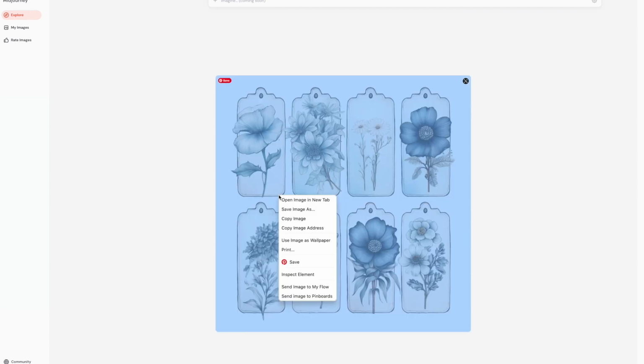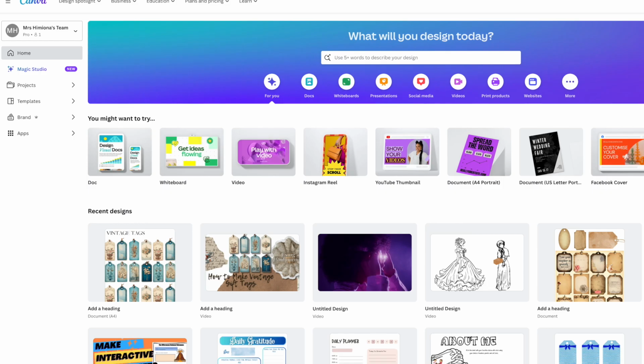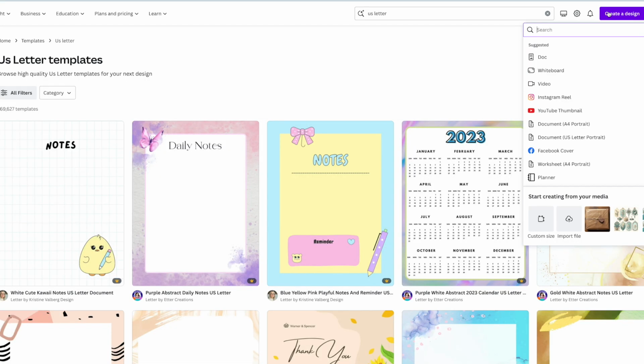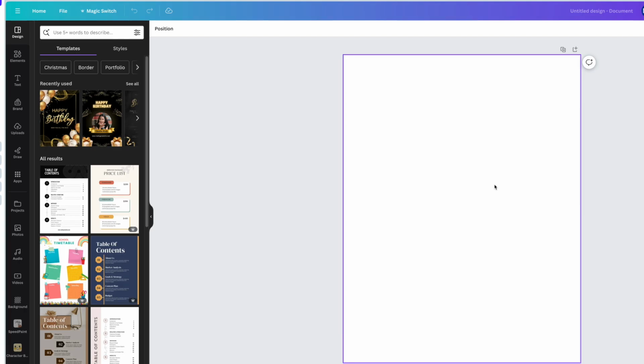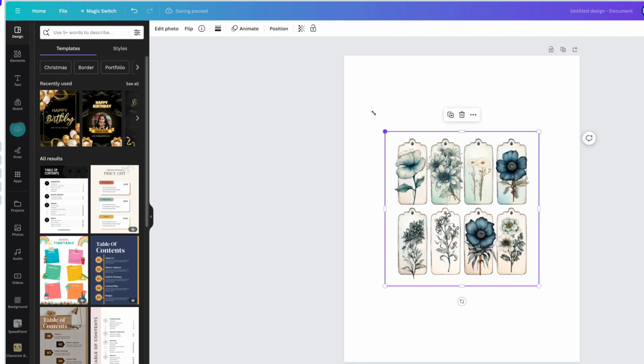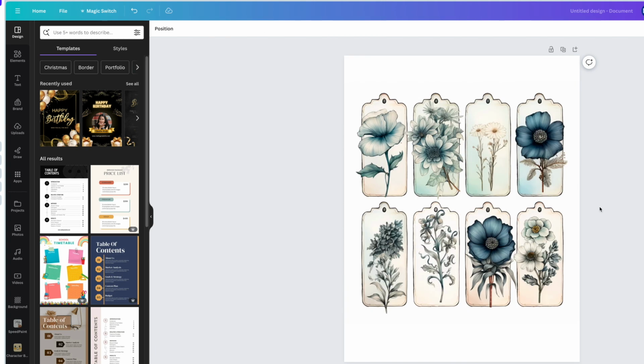So what I'm going to do is copy the image, then I'm going to go into Canva, and then I'm going for US letter, and I have my US letter blank canvas here. So I'm now going to right click, paste. There they are. So we're going to make them large, and what I can do is actually use those as clip art for GoodNotes. So I can send these onto my GoodNotes as transparent background. I'll show you how to do that.